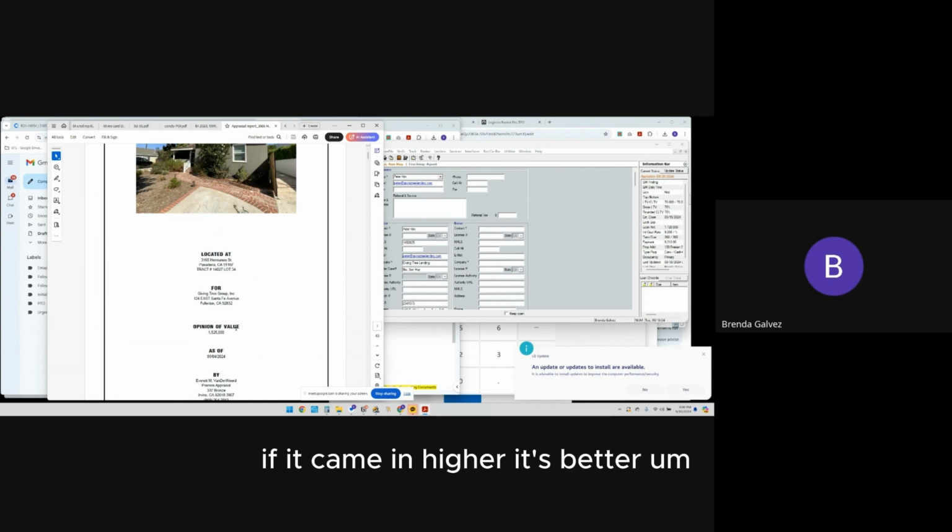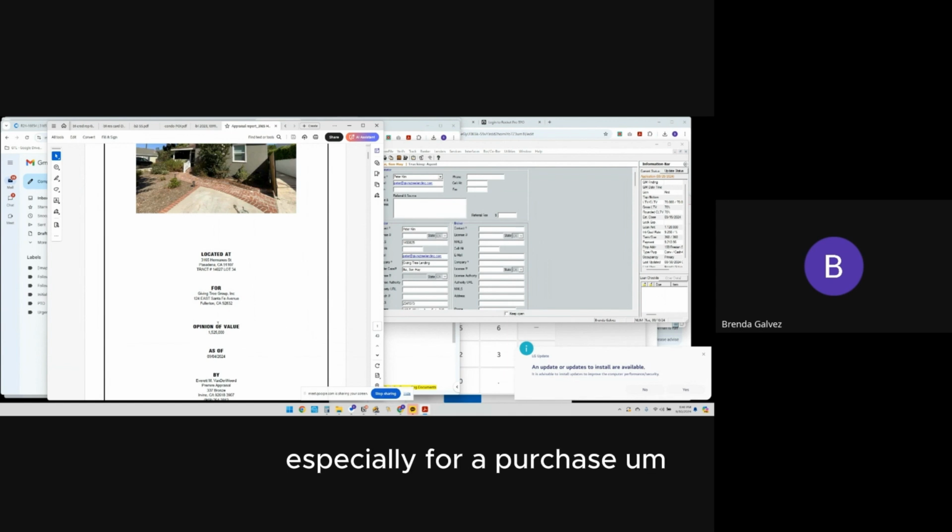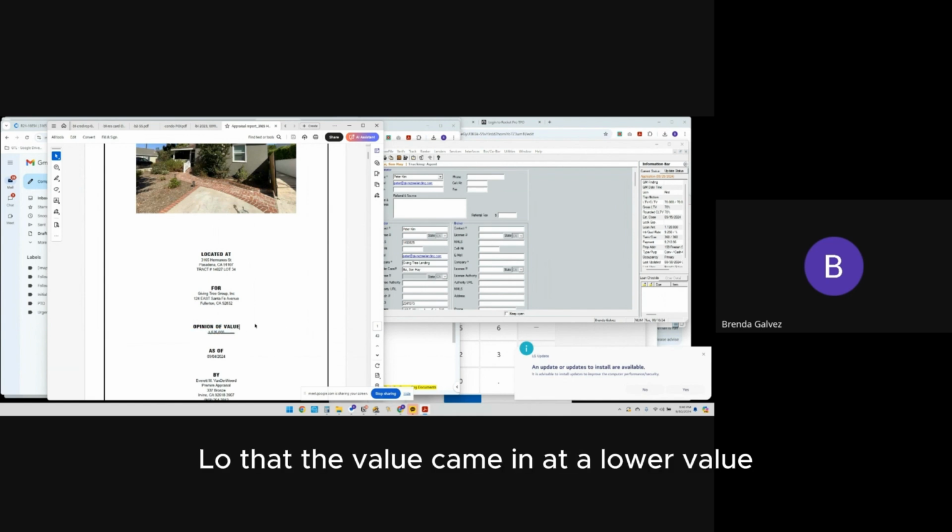If it came in higher, it's better, because then the value is higher than what we expected, especially for a purchase. If the value comes in lower, we have to verify that the LTV still works depending on the loan, and we have to notify the LO that the value came in at a lower value.